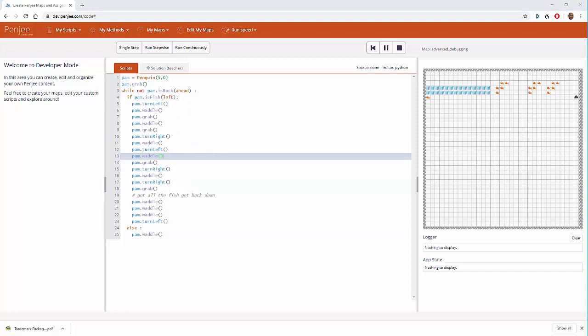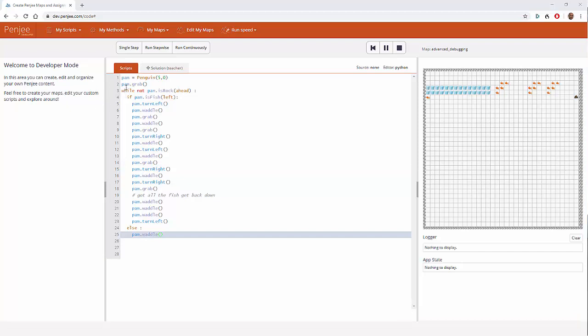The second goal is to make sure that you know how to use Penjee's built-in debugging tools. And by that, I mainly am referring to the single step button and the run stepwise button, as well as the logger pane on the bottom right.